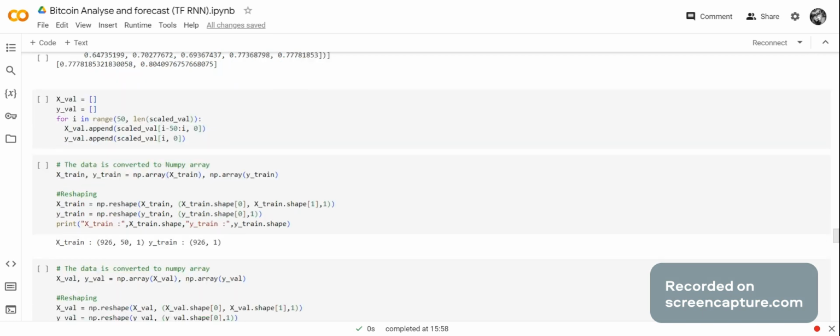We have X val and Y val. And then you have to increase it by 50. So the first 50 points or 50 steps is going to be used to make the prediction. So you have to step it by 50.